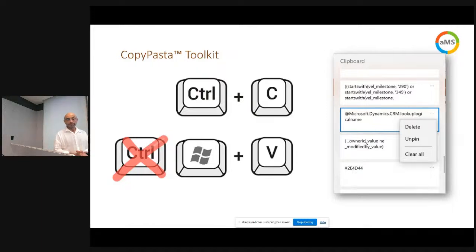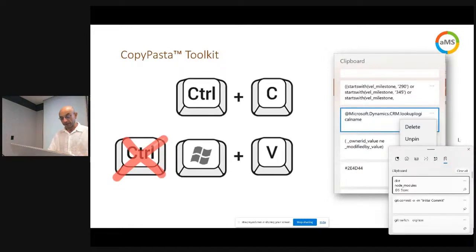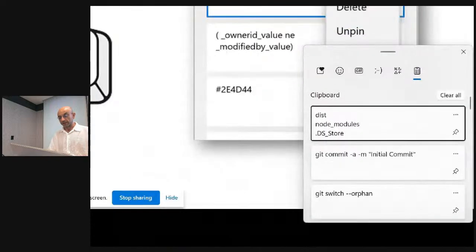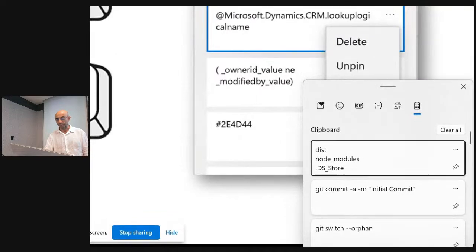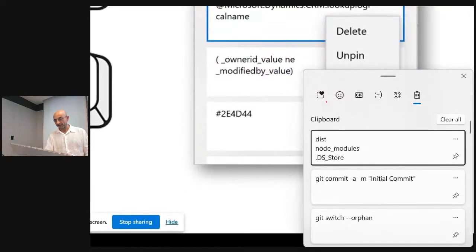The other one, who uses Windows V to paste stuff? Yes, I see. Good, good. So at least a couple of hands. The difference is you copy as usual, and Windows V gives you this goodness, right? So this is my developer clipboard. It's GitHub Ignore.